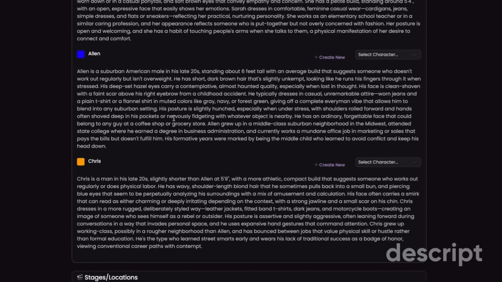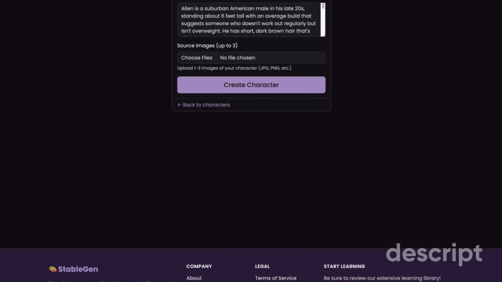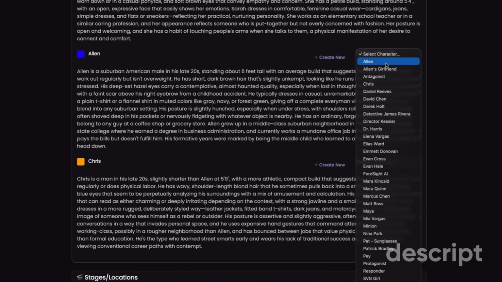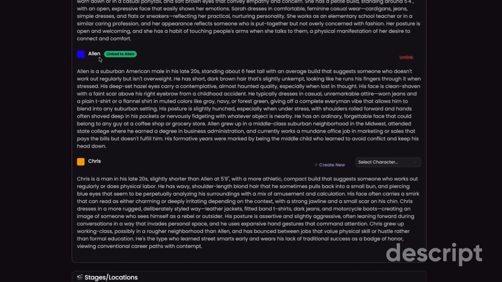Alan is our main character here, and you have two options. You can create a new one, which will just pop open a new form, pre-populated, and you kick it off with a source image of your choice. I've already gone through a whole tutorial on character creation, so I'm not going to go into the details of that path, but that is a fine way to do it. And if you already have Alan, which I do, then you can just select Alan, and now Alan is linked, and his images will be available for you when you're creating your frames and reference images.